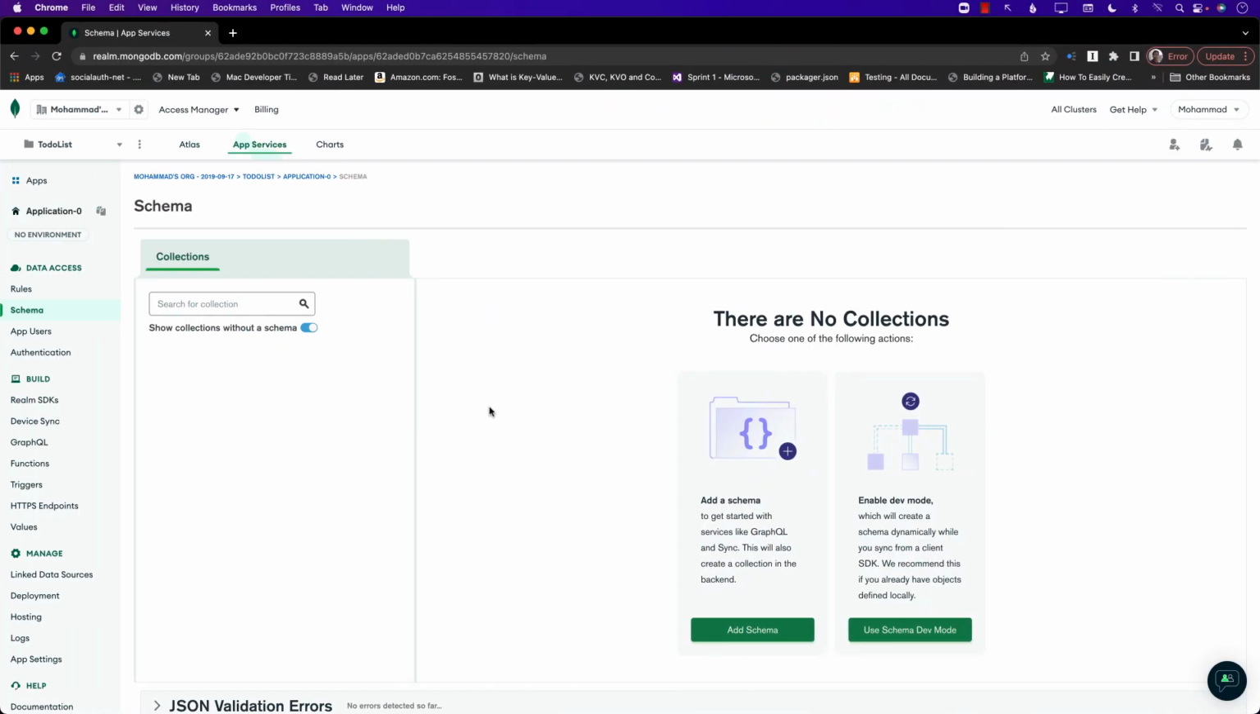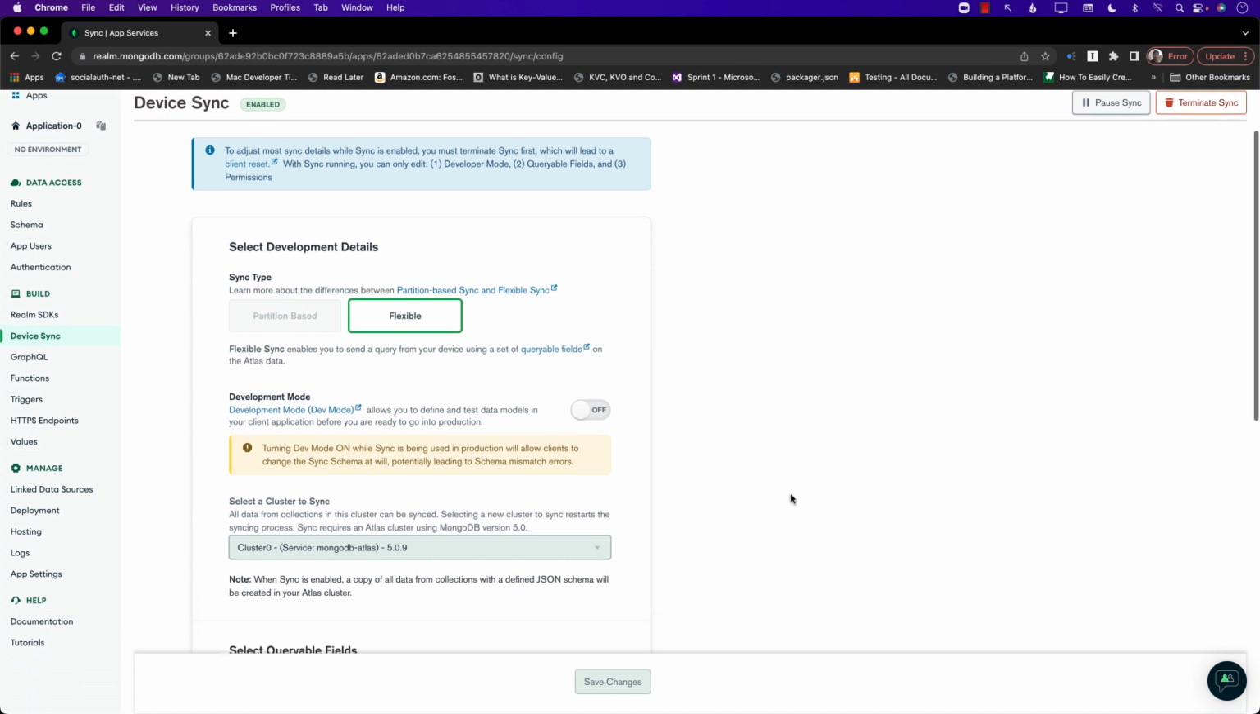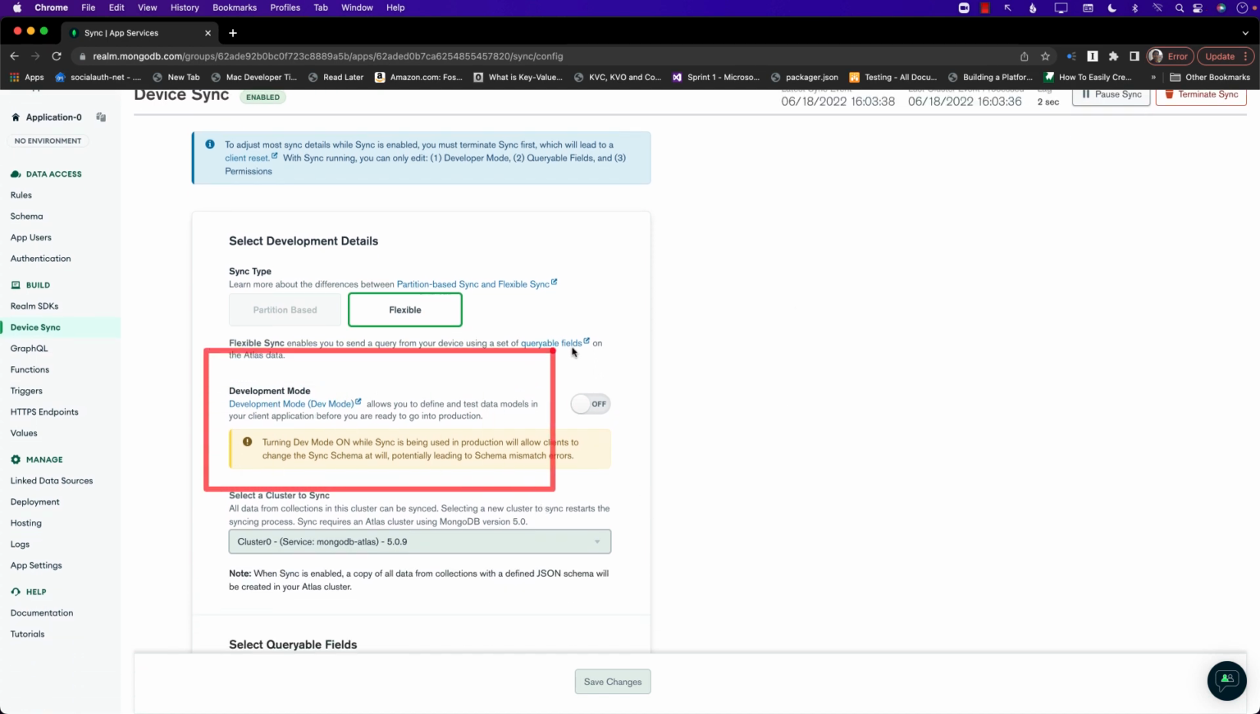In order for that to work, we will go to Device Sync and we will enable development mode. The development mode basically says that all the models that you have in your iOS application will be used to create the schema on our realm database. So I'm going to go ahead and enable this.